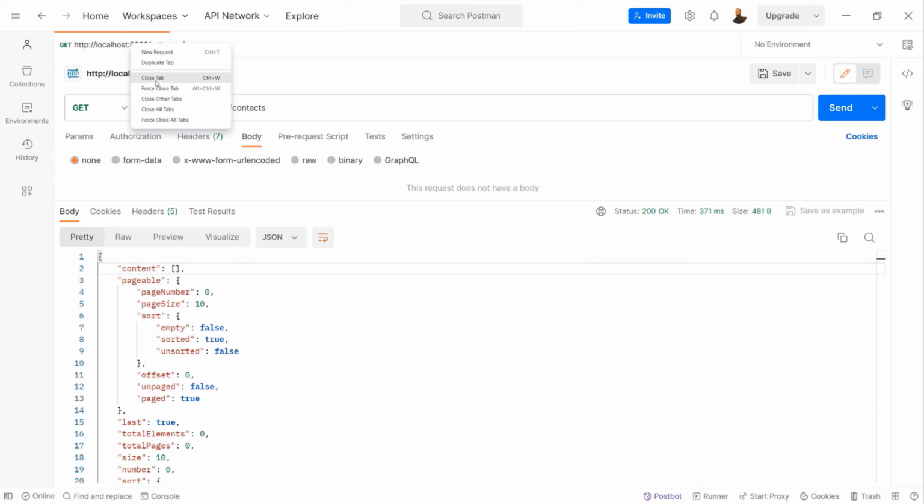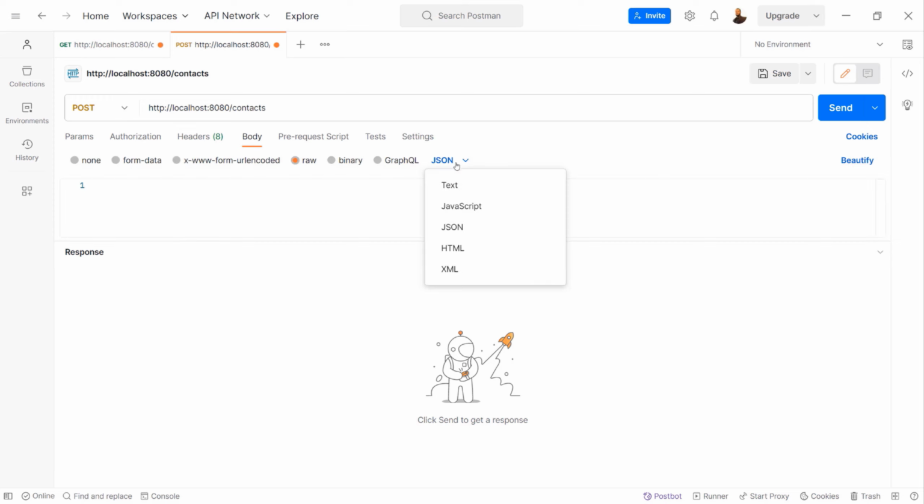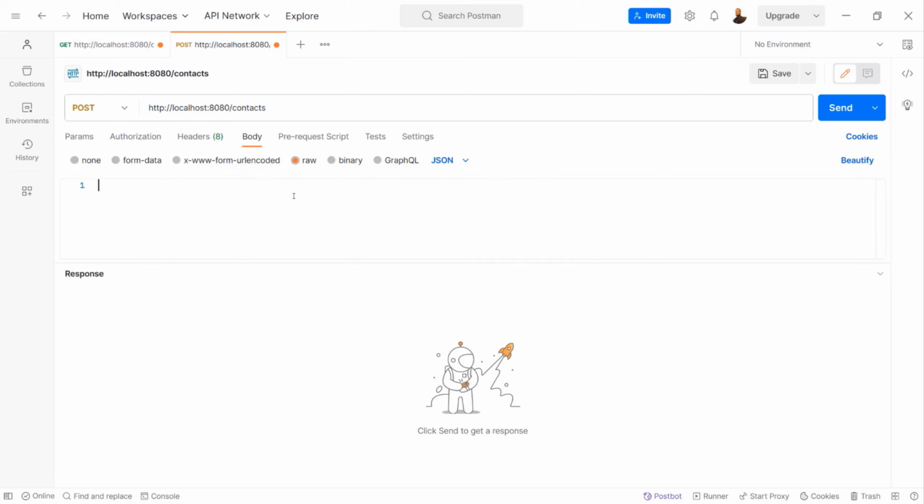So let's duplicate this tab and let's send a POST request this time to the same path, and we want to pass in a body, which is going to be JSON. Make this a little bigger. So we're going to pass in our JSON in here. So first we need to pass in a name. Just going to pass in my name. And then we're going to need a few more.